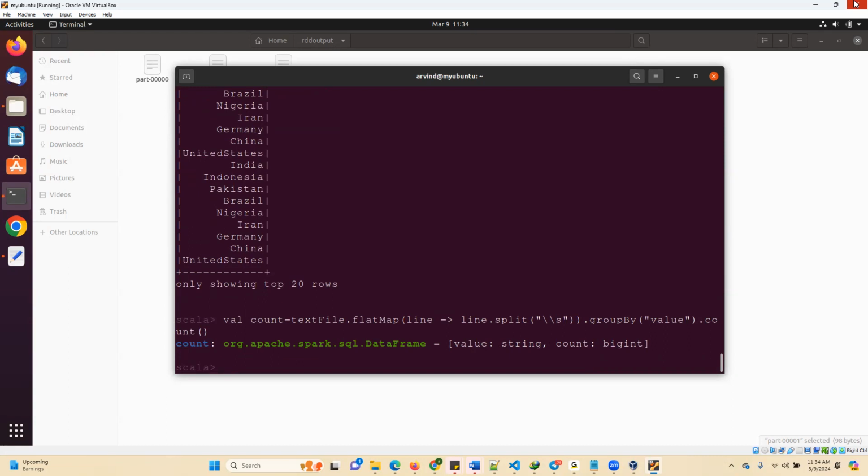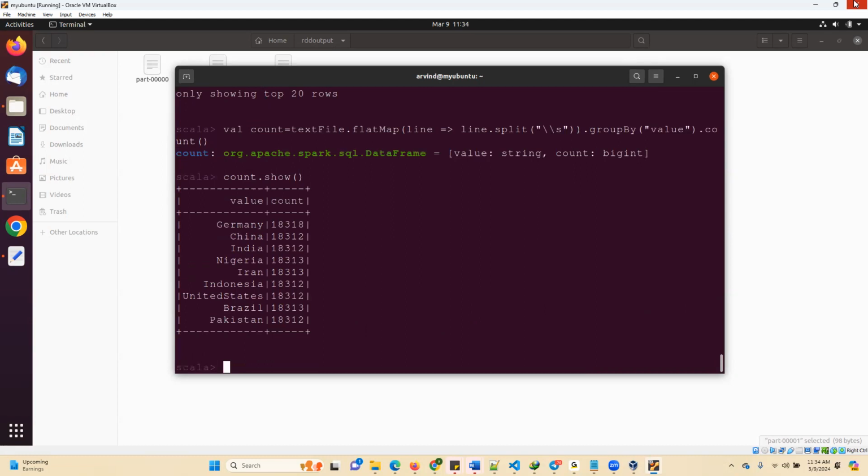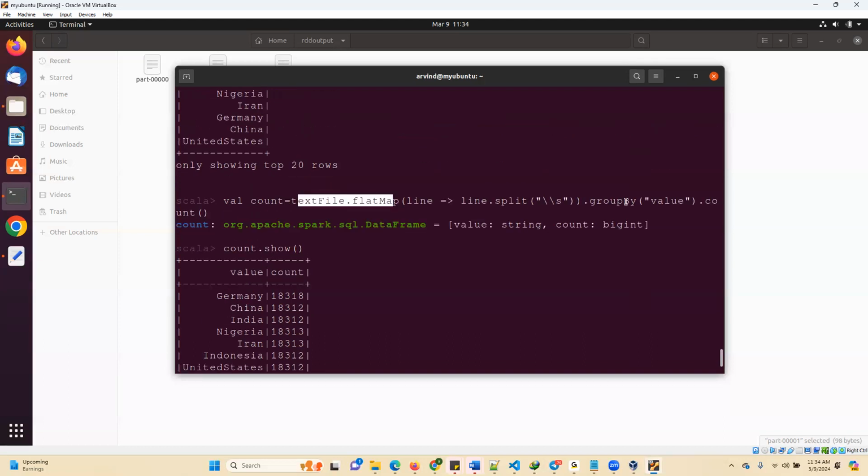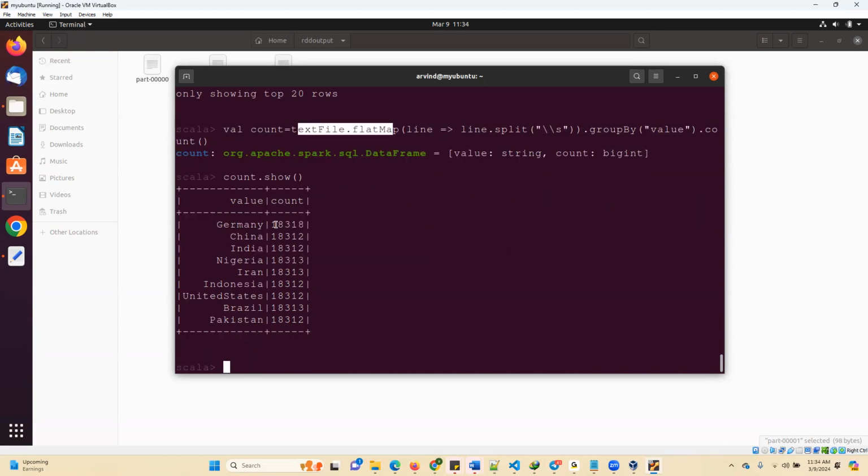Now two columns are coming. So count dot show. This is the actual operation I'm doing. Text file is a data frame, I'm applying flatMap and separating the lines with the space, and everything is happening in one single column only. But when we apply group by and after that count, automatically two columns will come. So group by value, so value will be there, but one additional column will come, count, because count is the function.